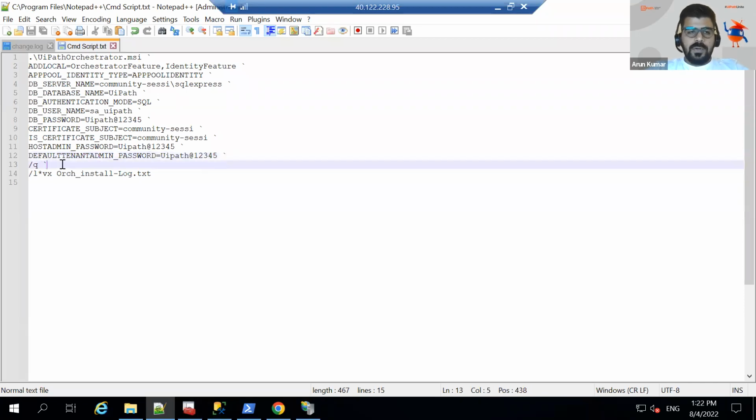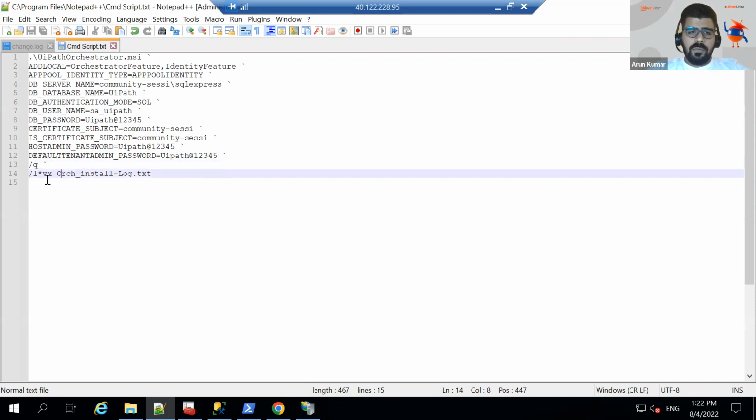Moving on to the next parameter, which is /q. /q is for a silent installation, which makes the script run the installation in the backend, so you will not be interacting with any screen. Moving on to the last parameter, we have L star VX. This ensures that when the installation is being run in the backend, we also have some logs getting created so we can monitor how the installation is moving forward.